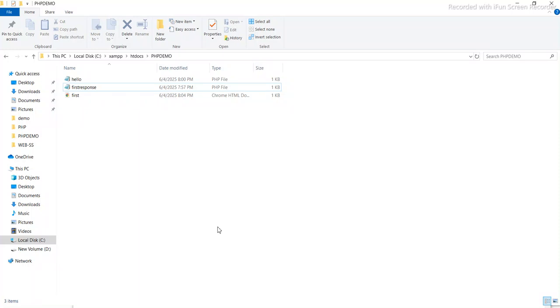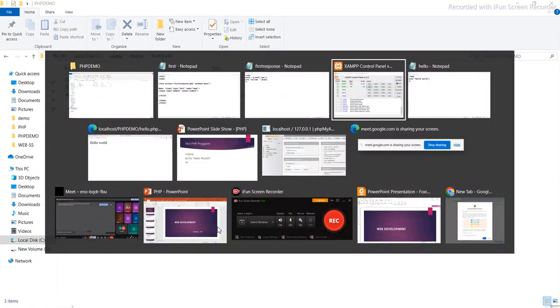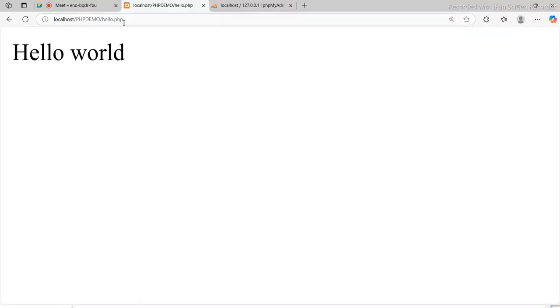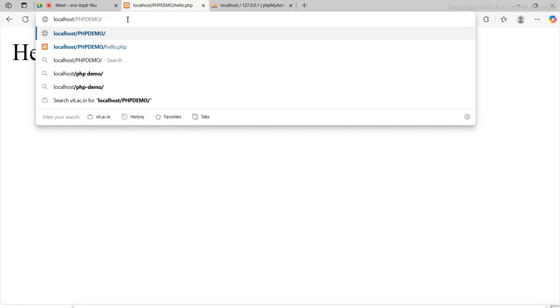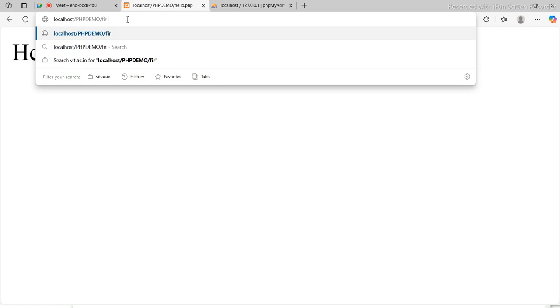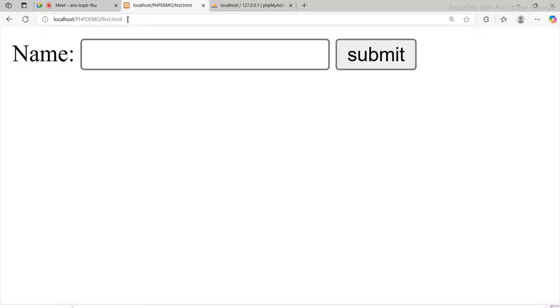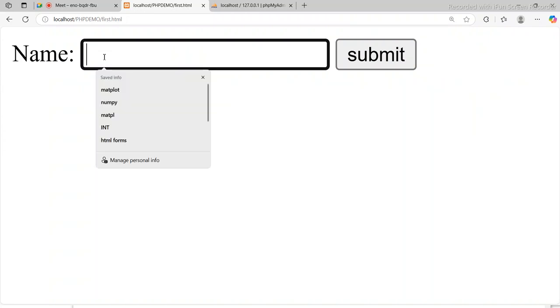Now I'll try to run this program. As I said already, localhost, PHP demo is the folder. Inside the folder, I am going to run the HTML file alone, first.html. So I am running the HTML file now, first.html. Here I am going to supply some name.